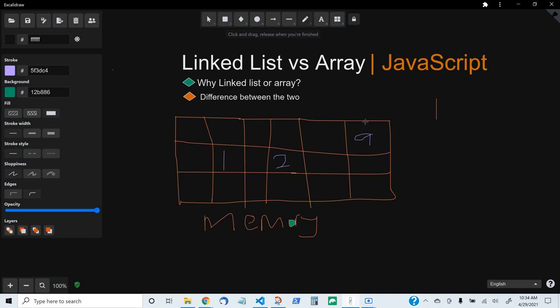So let's demonstrate this. Let me delete these. Let's say we have 1, 2, 3, 4, and 5. This is an array. And we have a linked list, I'll just abbreviate LL, which also has 1, 2, 3, 4, and 5 elements in it.